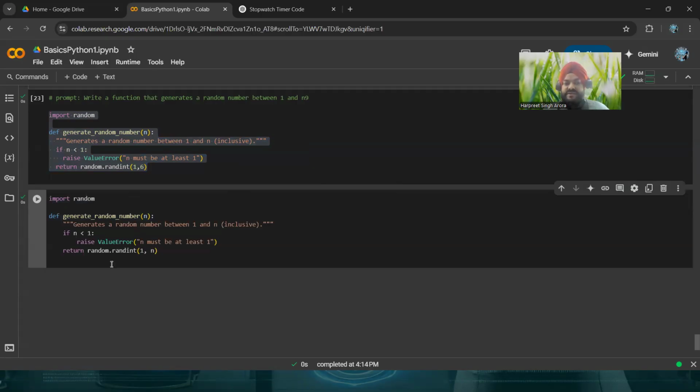It's expecting something from us. So if I say 4, it's generating 4, because it's asking for a user input. So whatever input you provide, it will share it, because that would be the number n. So this was about prompting.